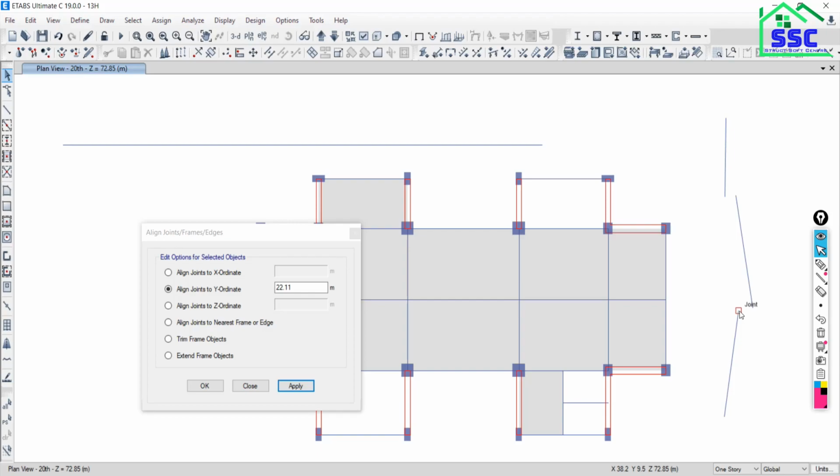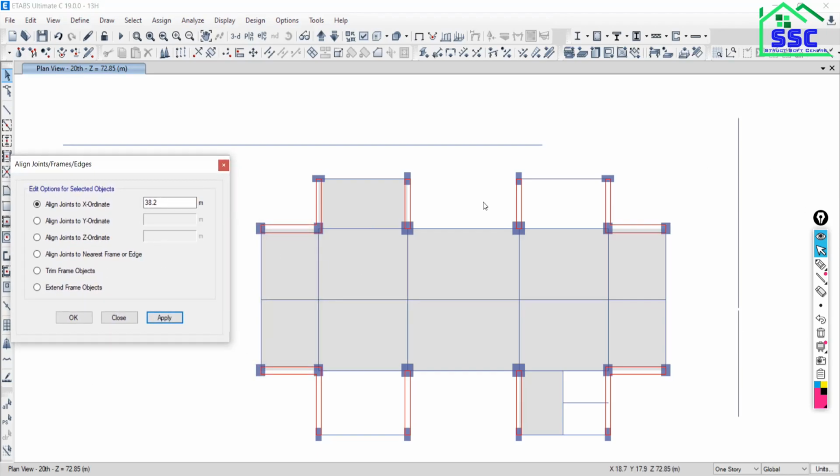About X, 38.2. So first select all the things, beams and also the joints. Then about X, this is actually 38.2. Put the value as 38.2. Now say apply. Is it okay? So in this way you can align your frames or your joints. So this is the first option. You can align about X, about Y, about Z also. Okay. Now align the joint to nearest frame. That is also the same thing that we will discuss.